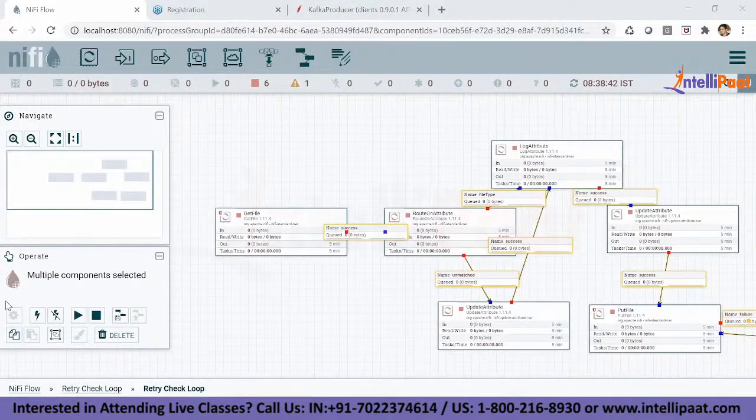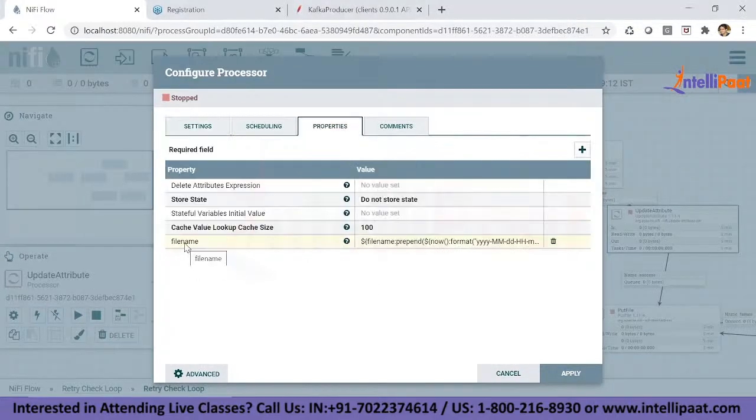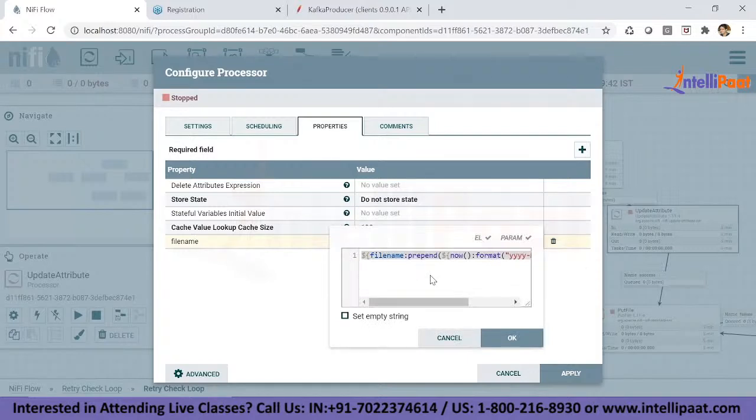Now, if you see the update processor, if you see the definition, it is a configuration. Just open it up and go to the properties. Now you see what I have added up here. That's what we discussed. File name is an attribute I am adding. Please understand, file name is anyway coming from your flow file. But what I'm doing is I'm making a change. I'm overriding that file name, because that attribute is part of your core flow file. We discussed about it.